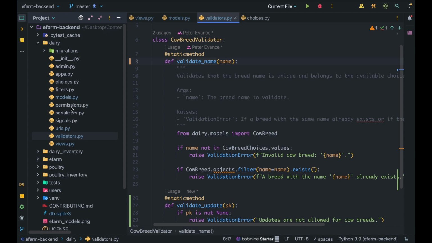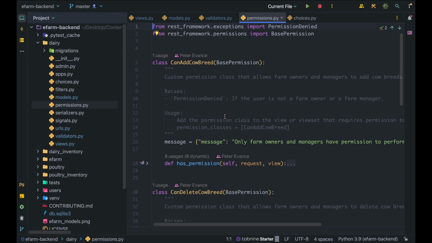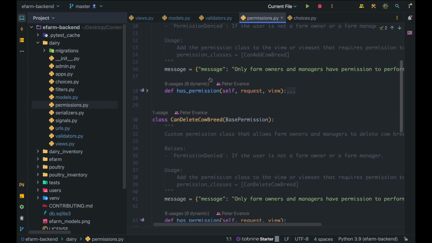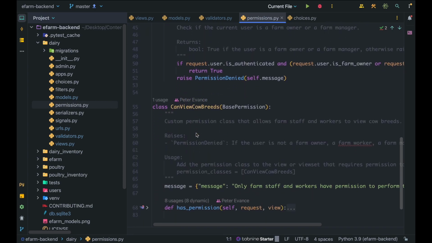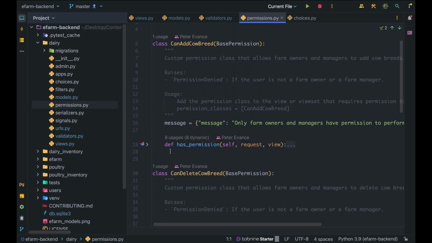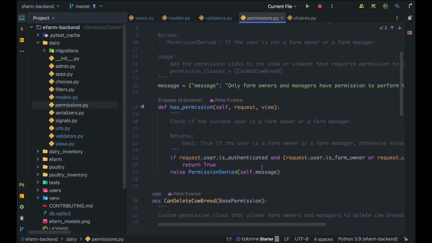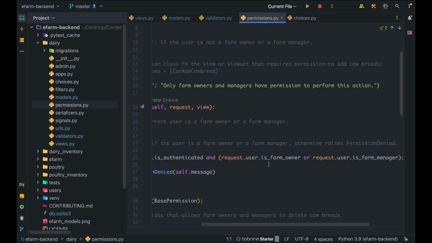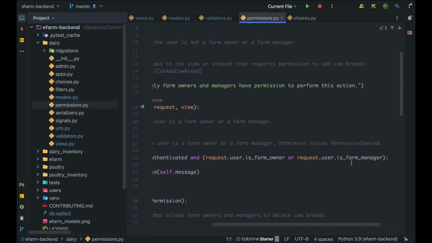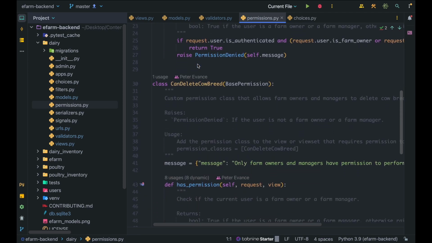So let's head over to the permissions. Just like in the previous tutorial that I've talked about, we had the permissions such as is farm owner, is farm manager. Over here we have can add the cow breed, can delete the cow breed, as well as can view the cow breeds. Where can add the cow breed is restricted to only the farm managers and the farm owners. As you can see over here, we are doing some evaluation if the user is authenticated, as well as if the user is a farm owner and also a farm manager. So that's when the permission shall be granted to add a new cow breed.